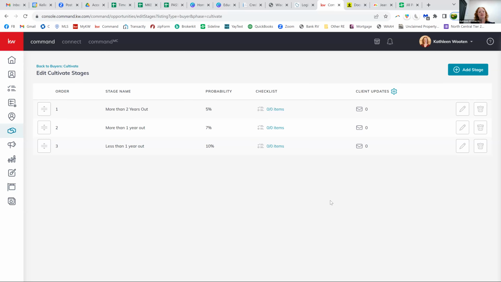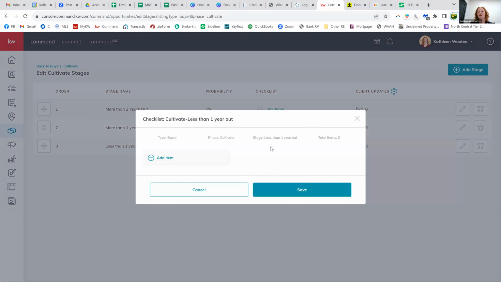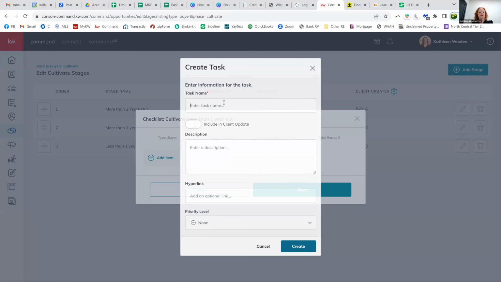So an appointment would be somebody that you actually sit down with and talk to and have that conversation about their wants and needs and then get them set up on like an MLS search. Okay. The other really cool thing that you can do for each of these stages is set up checklists. Okay. So what do I need to do with somebody who's less than 1 year out from buying a house? Well, one thing I would want to do, I would want to connect them with a lender.